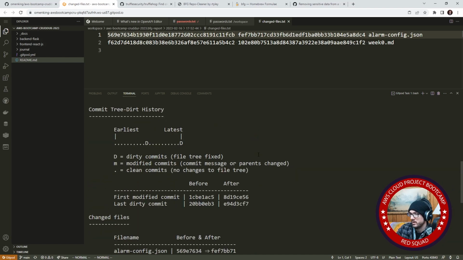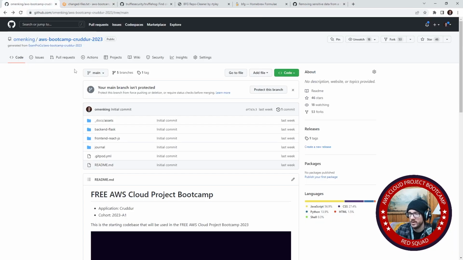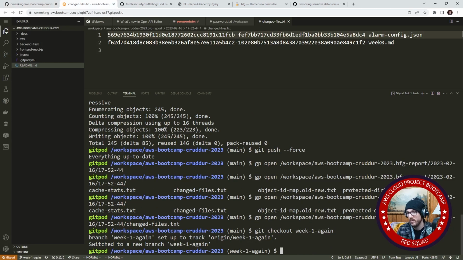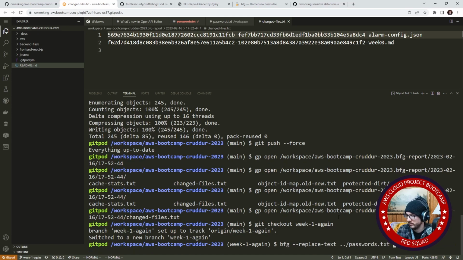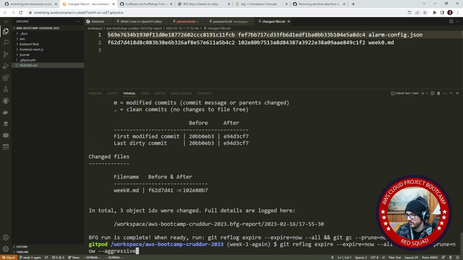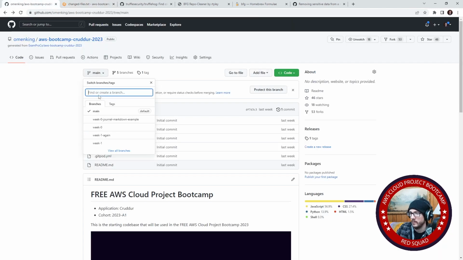So I'm not 100% sure if it's working. I'm going to git checkout a different branch here where I know there's trouble, like week 1 again. Check out week 1 again. This is going to be a lot easier for you. You don't have branches. You just have to push. I'm going to run the tool again. Okay, it's found differences. I'm going to try this again. I'm going to do a git push. It says everything's up to date. We go to week 1 again.